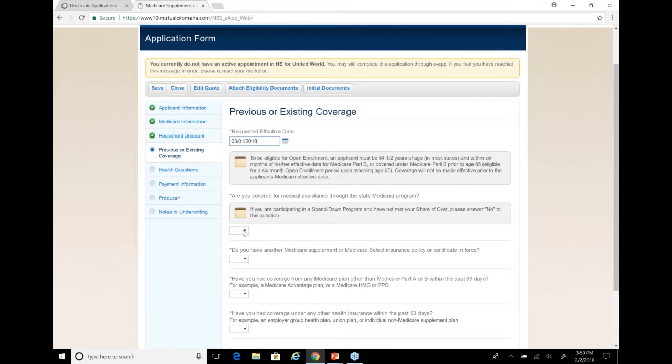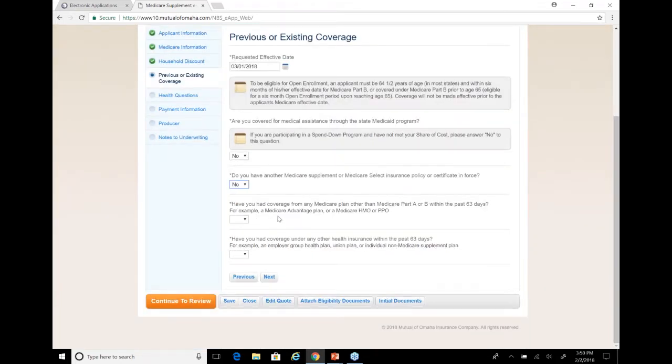We're going to select next. Looking good so far. Now we're on previous or existing coverage. The effective date is going to carry over. Is my client covered by Medicare Assistance through the Medicaid program? I'm going to select no there. For a lot of these, just for simplicity's sake, we're going to say no. We don't have another MedSup or MedSelect policy in force.